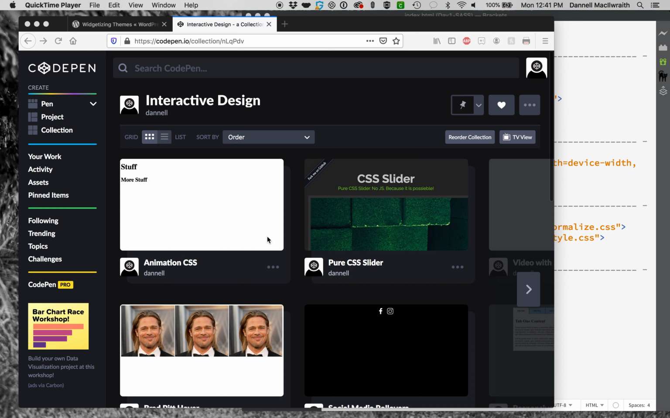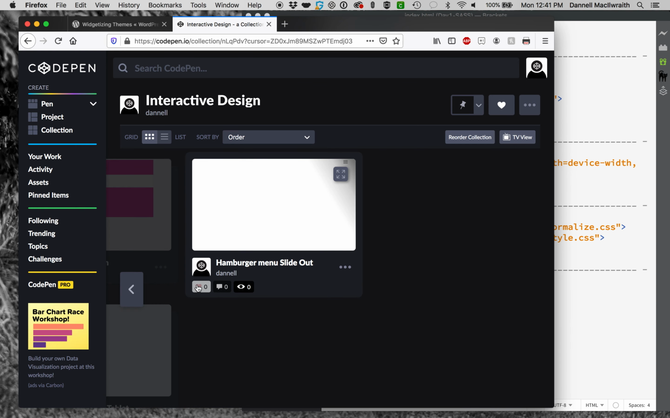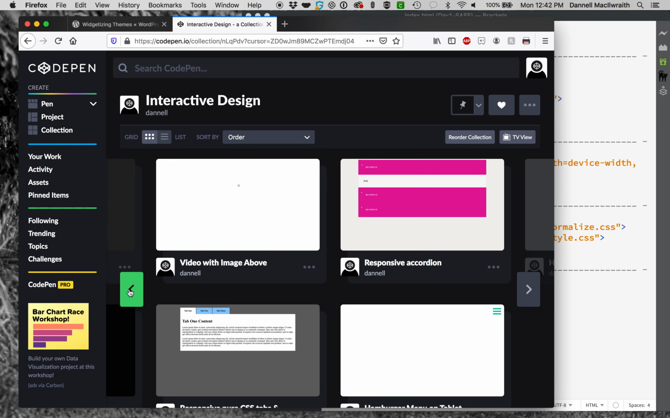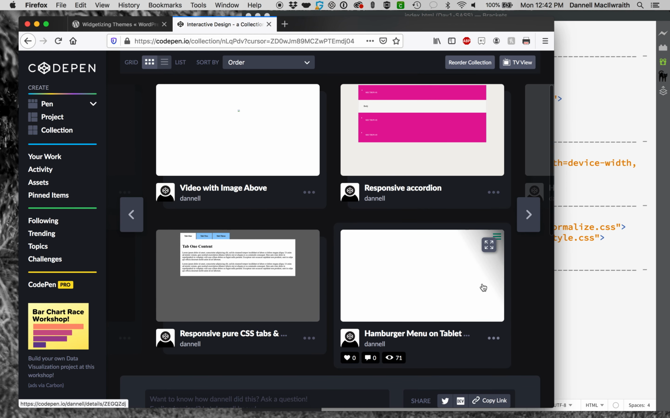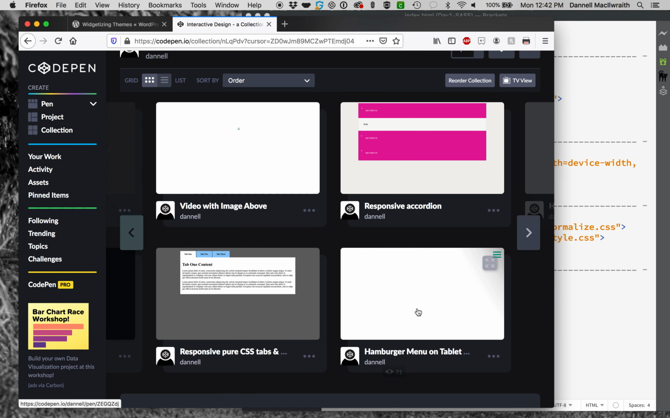So I gave a collection of things that I've collected for the class. You don't have to use just these. You can use other CodePens, whatever you find. But I have a ton of accordions and tabs that you can use, different hamburgers, video, and so on and so forth. So for this example, why don't we try this one?